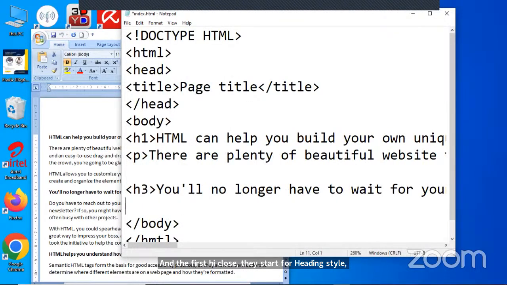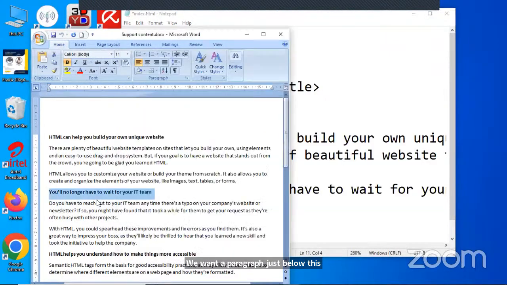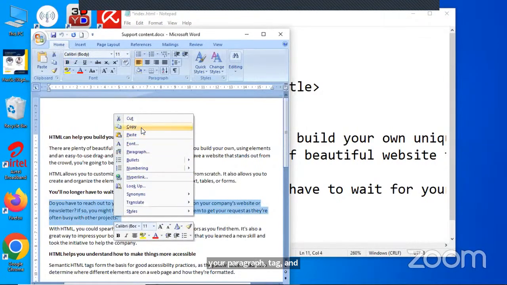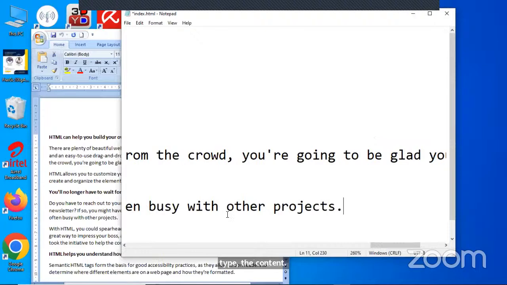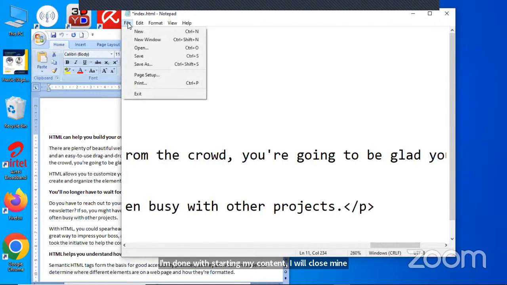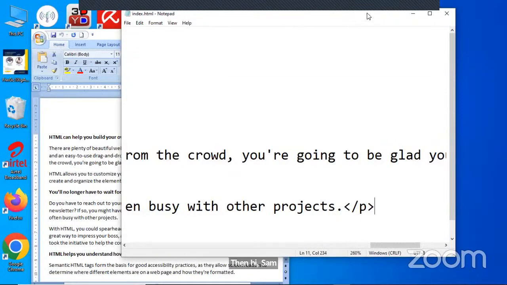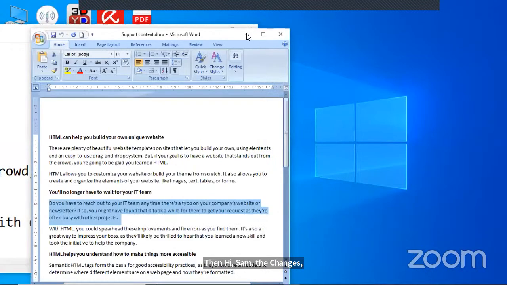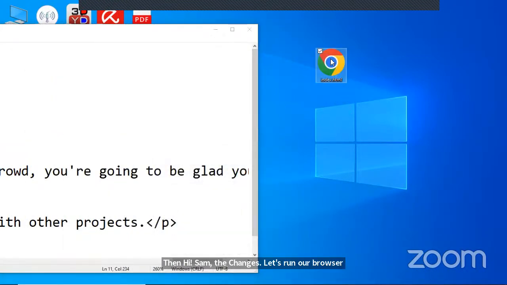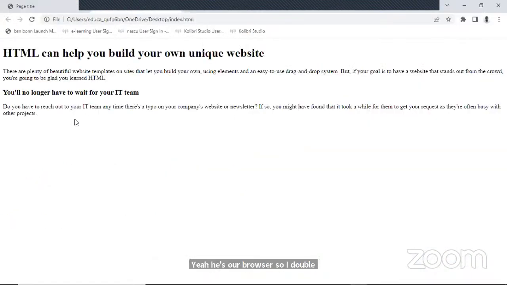We want a paragraph just below this. Introduce your paragraph tag, and then get the content or type the content. I'm done with typing my content. I will close my paragraph. Then I save the changes. Let's run our browser. Here is our browser. So I double click and you can see.